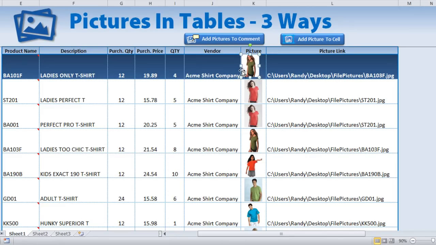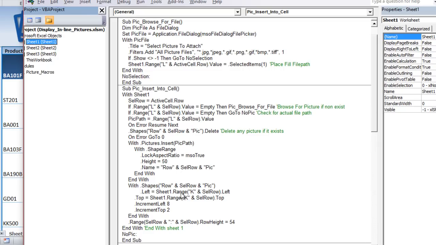I don't want it right on the edge, and I don't want it right at the top. I want to move it down a little bit, and I want to move it to the middle. That's about where I want it. And we can do that with the following code.